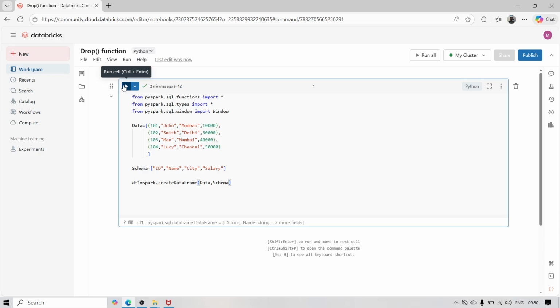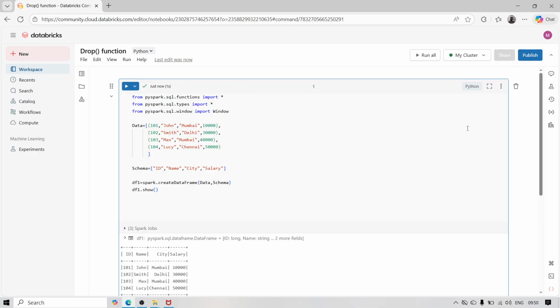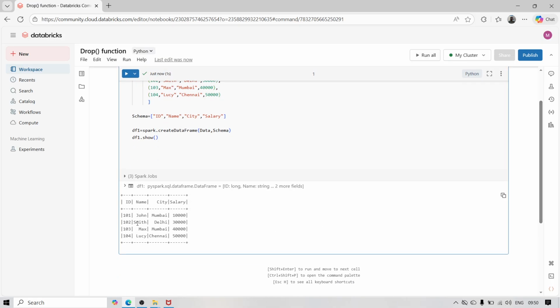So let's run the code and see the result. Now we have run the code, it runs successfully. Let's see the result. Whenever you want to see the result, we can use either the show function or the display function. The show function will show the data in a plain text format, but display will show it in the normal table format. Now if you see, this is our data. We have a total of 4 rows and 4 columns.